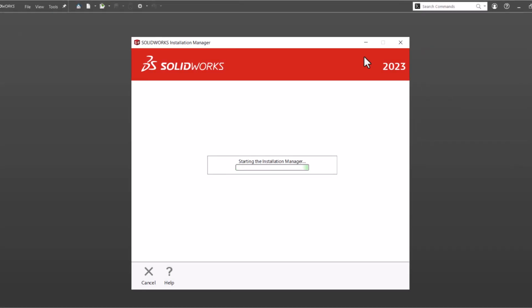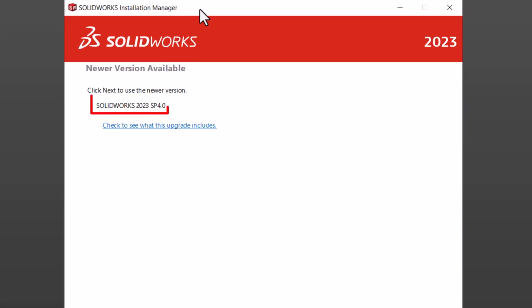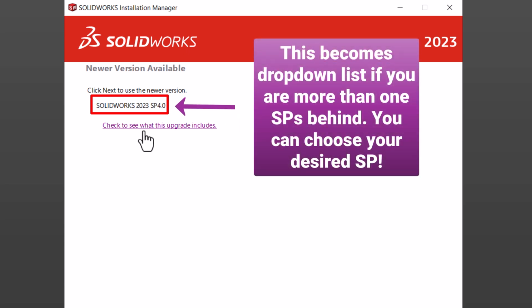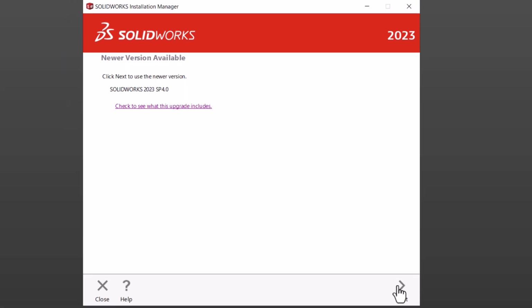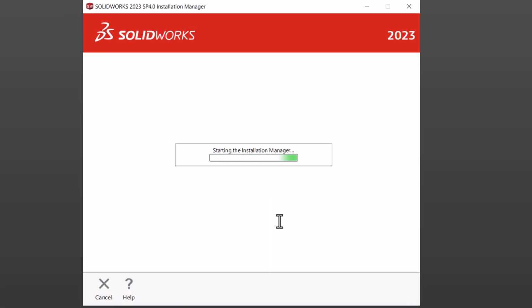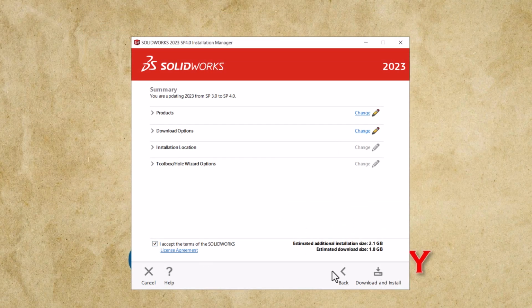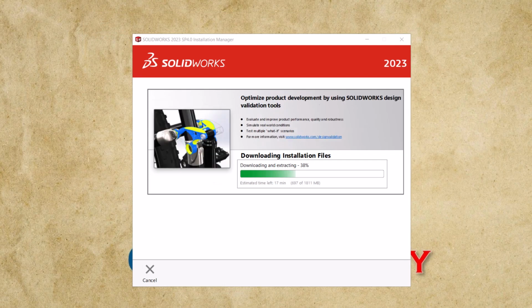When you run the Check for Updates tool, it will display the latest available version. If you're more than one version behind, a drop-down will appear, allowing you to select your desired service pack. From there, the installation manager will take over, and the process will be similar to what we covered in the SolidWorks installation video.